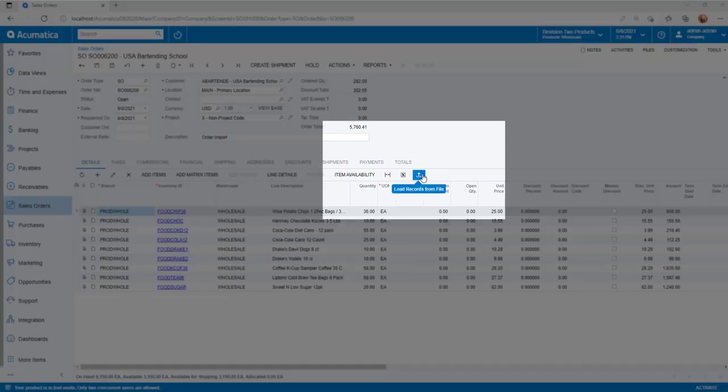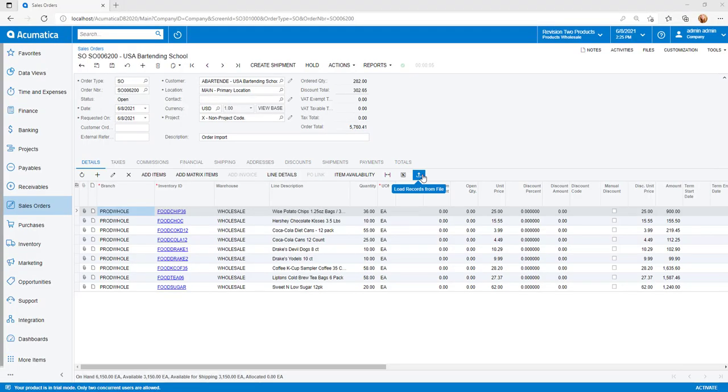Wherever you see this Load Records From button within Acumatica, you can use it to upload from Excel.